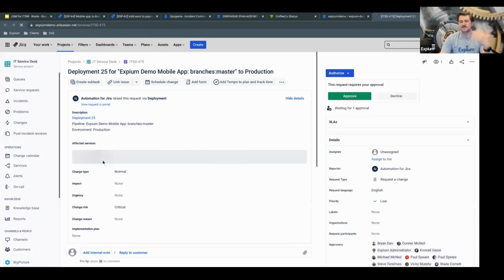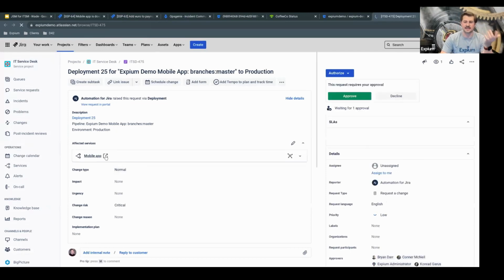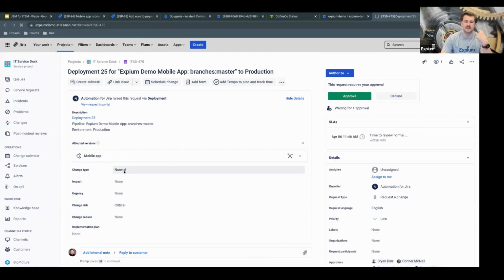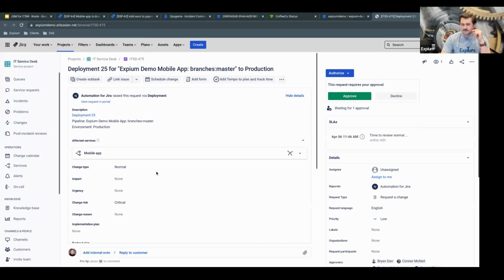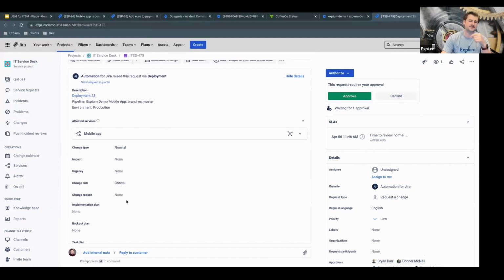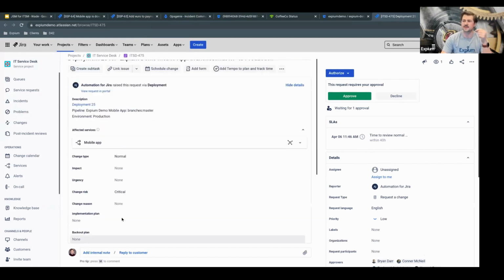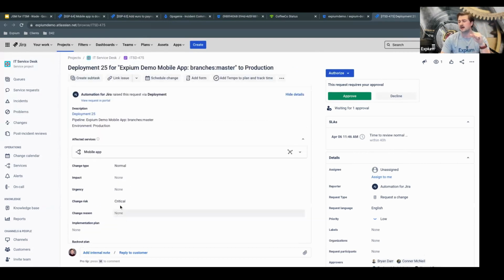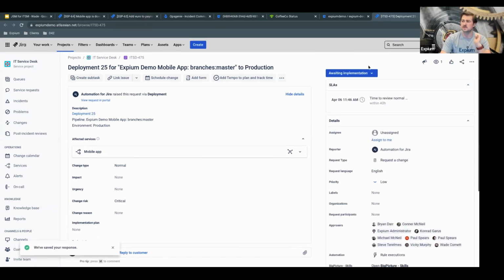It's going to pull the affected service that I was actually making a change on, my mobile application. It's going to specify the change type. Now I can go in, fill out my implementation plan, backout plan, test plan, you name it. But what I'm going to do really quickly is let's just say that, yep, this change is good to go. I'm a member of CAB, and I'm going to go ahead and approve this, and it is ready to deploy. So now the ticket has transitioned to awaiting implementation.